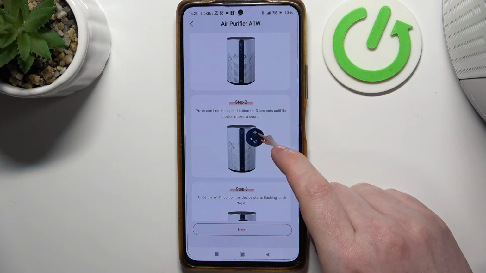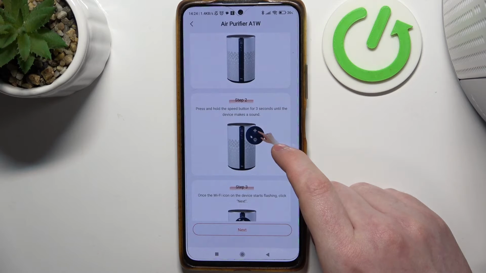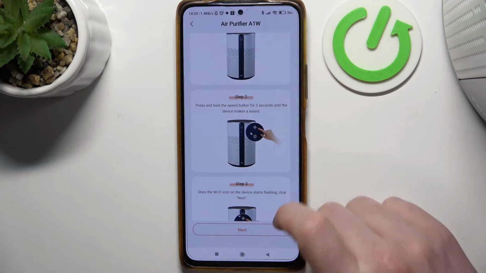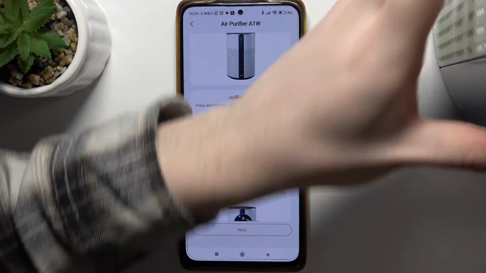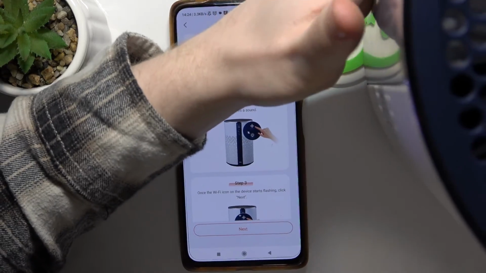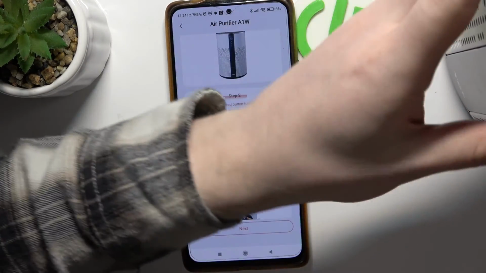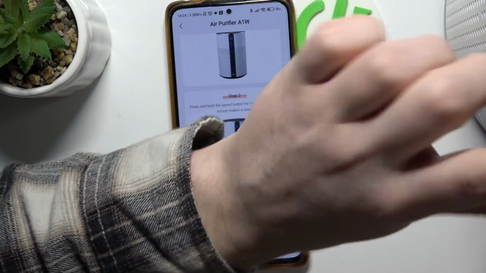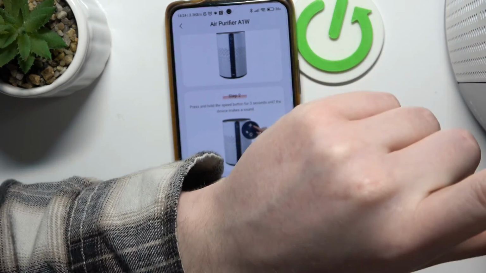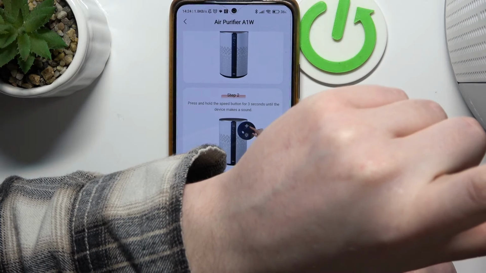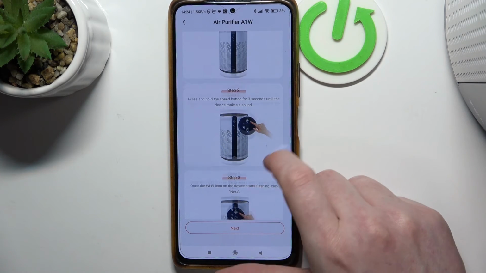Then press and hold the speed button for 3 seconds until the device makes a sound. I can't show you the button exactly, probably you won't see it. Yeah, so there's a speed button right underneath the power button. So we need to click and hold it for 3 seconds. Now it makes a sound.